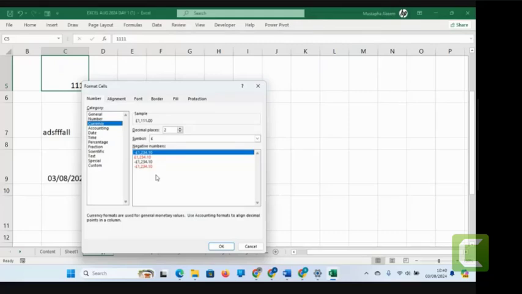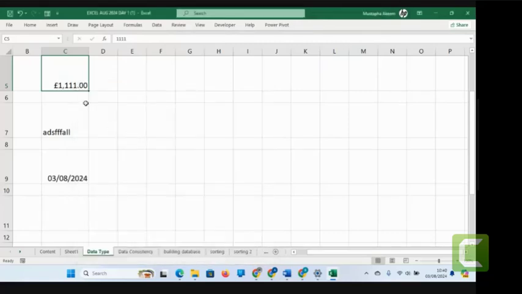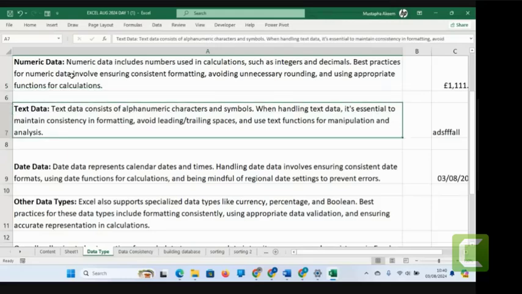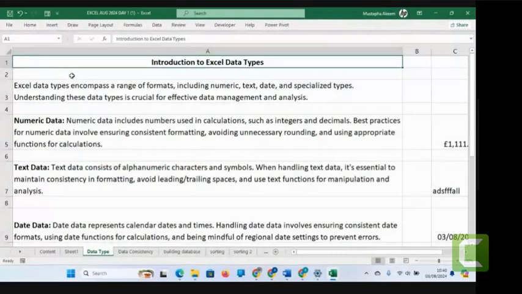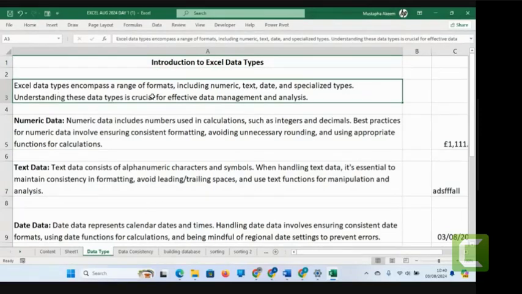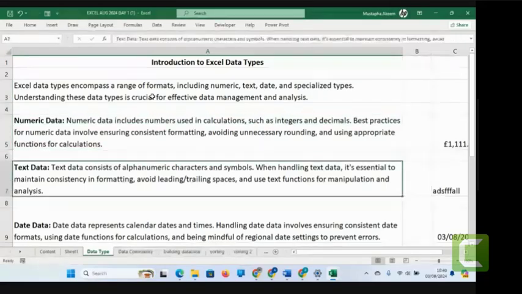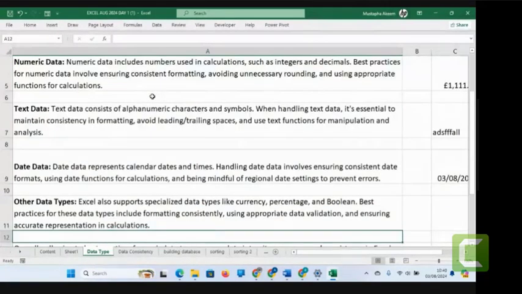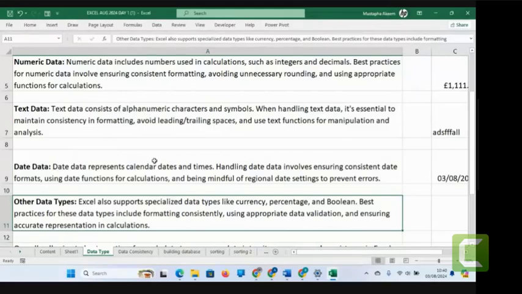Currency here, and I click OK. Now you can see that it's not just an ordinary number again, but a currency. This is £1,000,111. So those are the types of data we'll be working with as we move on in this training. I think we should be familiar with all those numbers before, but how to use them and work on them, we'll be seeing as we continue with the class.